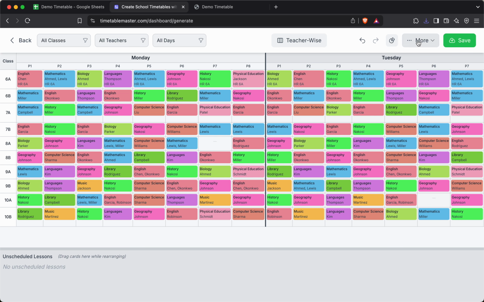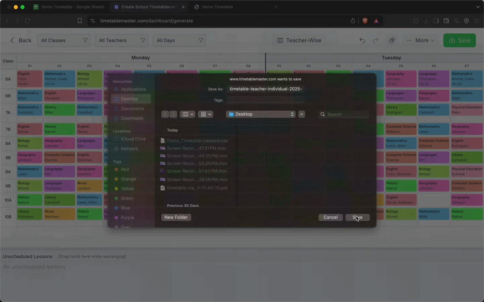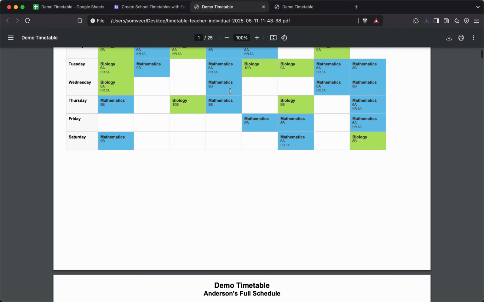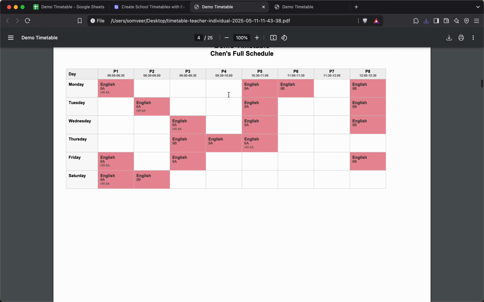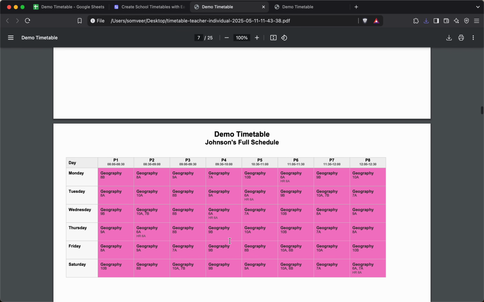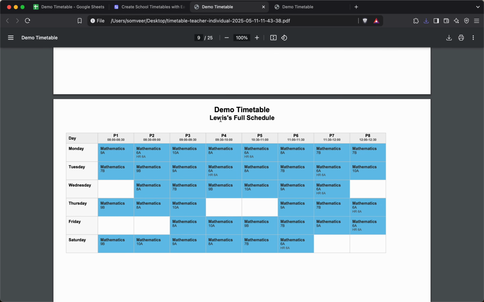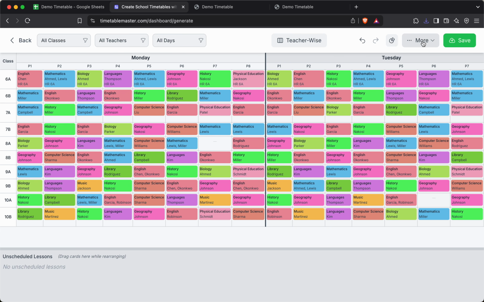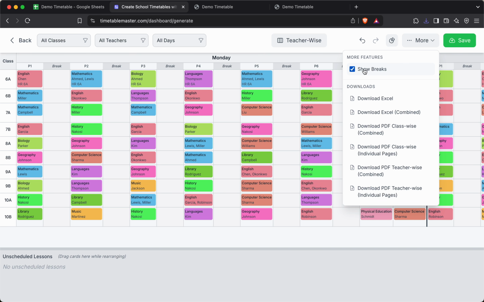Saturday. You can also click on teacher wise individual pages. You'll see we have Ahmed's full schedule, we have Anderson's full schedule, we have Campbell's full schedule here, and this is Johnson's full schedule, fully packed. And then we have Kim's full schedule here, we have Lewis's full schedule here. And you can also download the Excel sheet, or if you want to show breaks in the printed timetable, you can just click here. So you will also see the breaks.